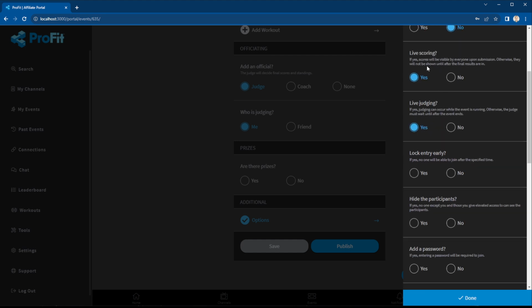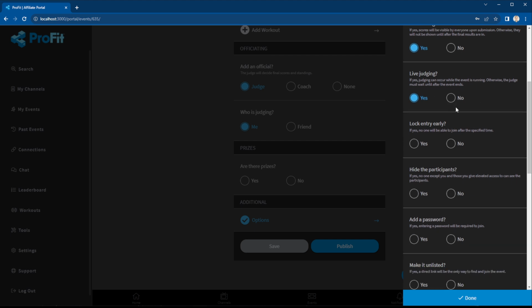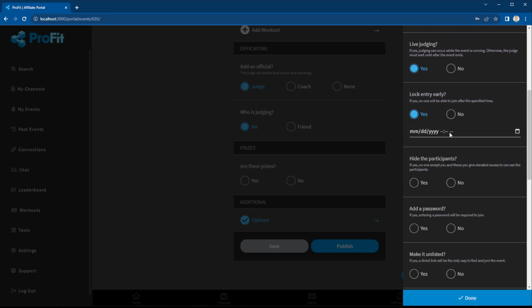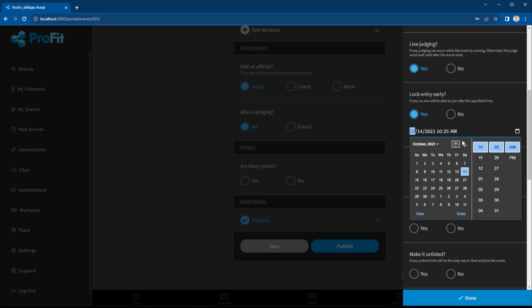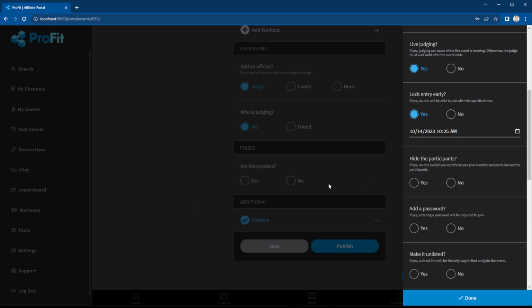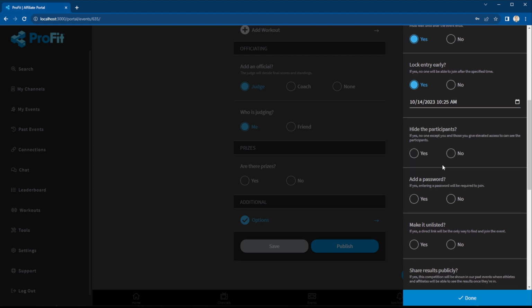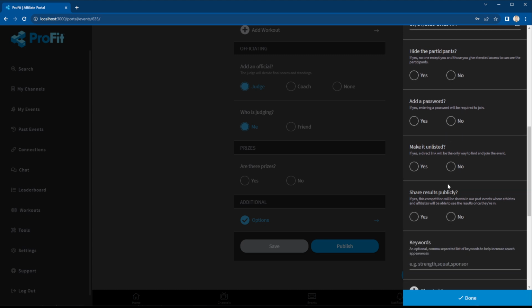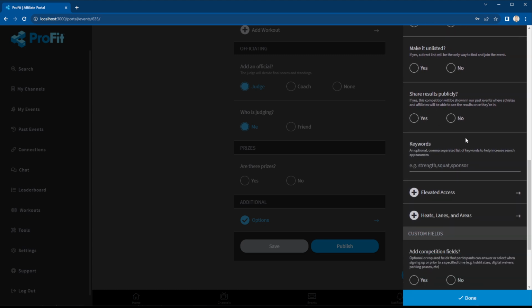Live scoring is going to be, if you want people to actually see the score as it's being input, you want live scoring to be probably a yes. Live judging, you definitely want to be a yes because you want to be able to actually judge during the event and not have to wait until after the event ends. So not having live judging is more for online competitions and things like that. Lock entry early, you're probably going to want to lock it immediately so that nobody can just publicly join the event. You're going to be adding all the participants yourself. And then you can hide passwords, make it unlisted, all of these kind of additional options.